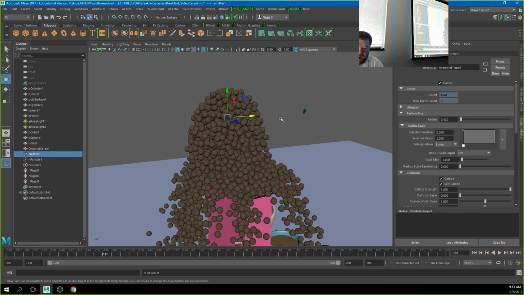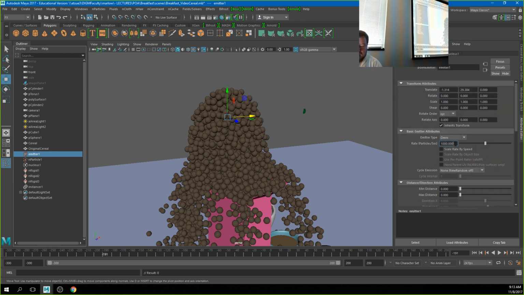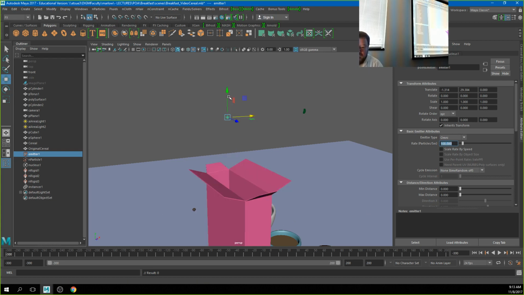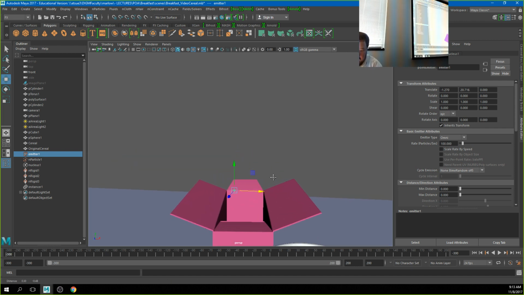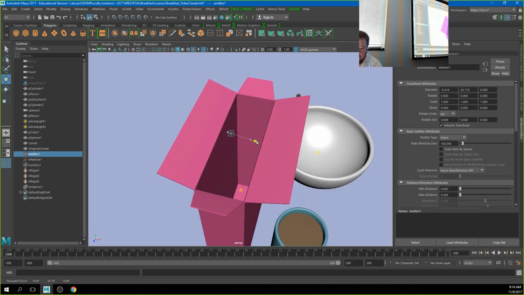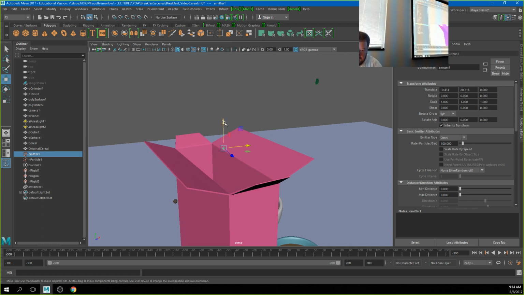That emitter amount is also something I can animate. So if I go back to my emitter, it's emitting 1,000 particles a second. I don't really want that. I'm going to set that back to, let's say, 100. And I'm also going to go ahead and move my emitter down into my box so more of my cereal makes it into it. I want to try to get as much of that cereal inside of the box as possible.